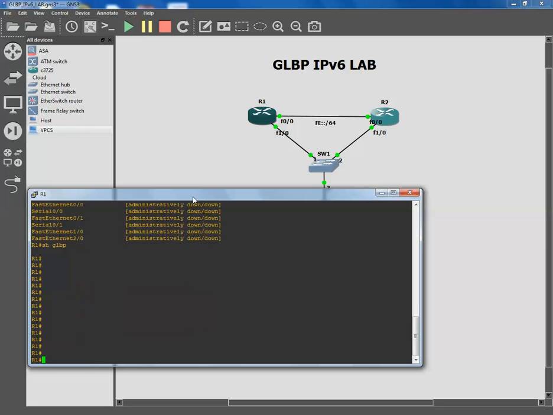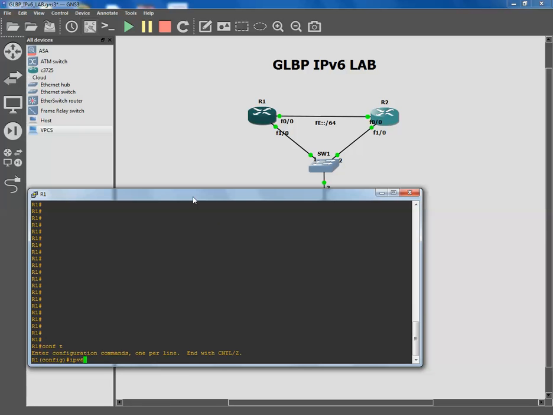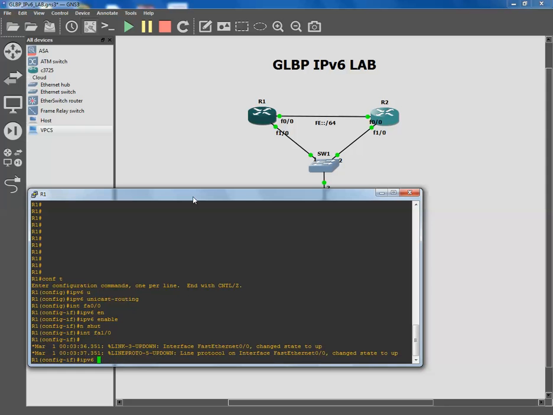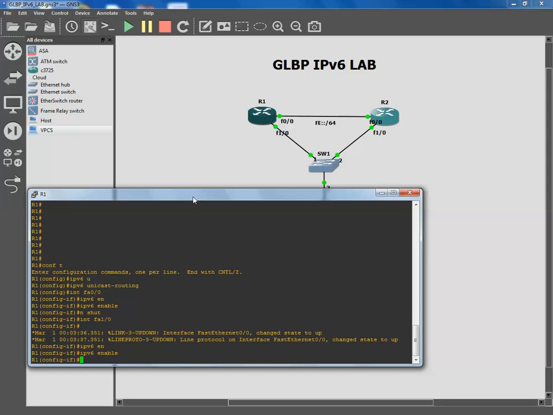On router 1, the first thing we want to do is make sure we are enabling IPv6 unicast routing. Otherwise we will not have any routing capability. Now I'm going to configure IPv6 on FastEthernet 0/0. IPv6 enable. Make sure that it's not shut down. And go to FastEthernet 1/0, enable IPv6 there as well, and make sure it is not shut down either.